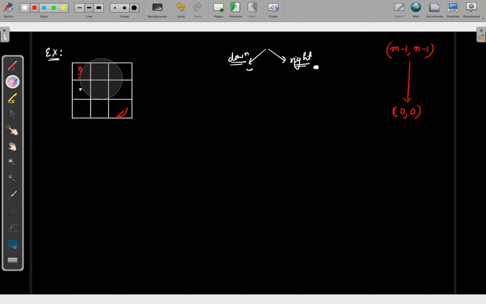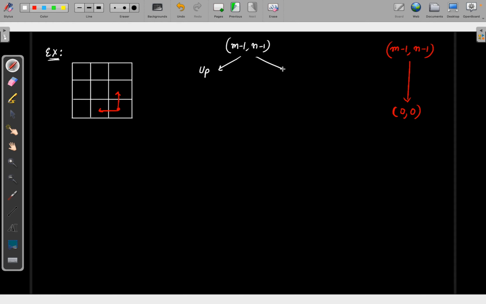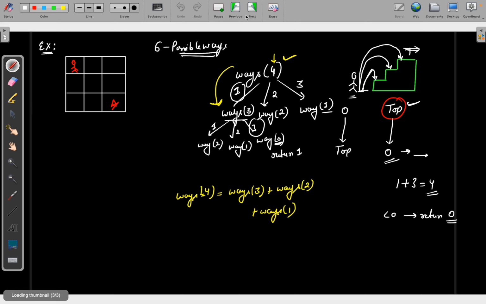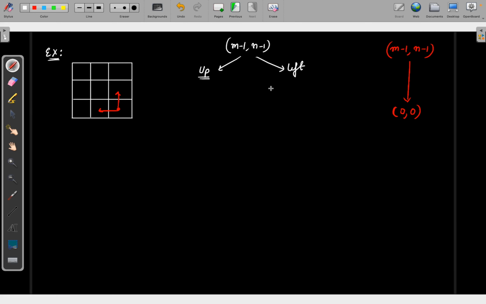So let's see if this is the case. In that way, you are allowed to move in this direction, because that's simply opposite. That is up and left. So now you have the path that is up and left. Basically, I am starting from here and reaching this one. Suppose I am standing at m minus 1 comma n minus 1, and I can either move in the upward direction or in the left direction.